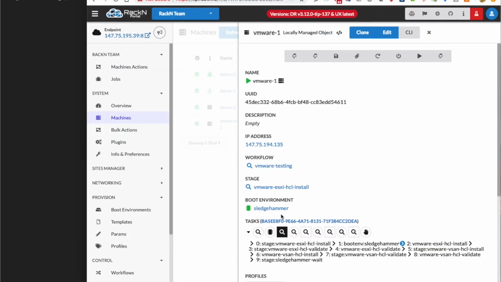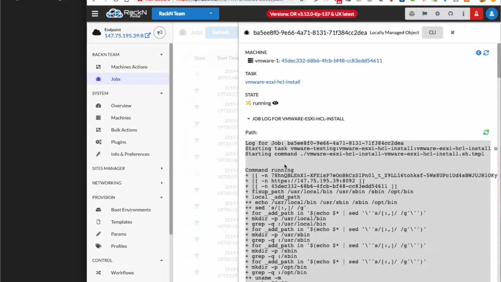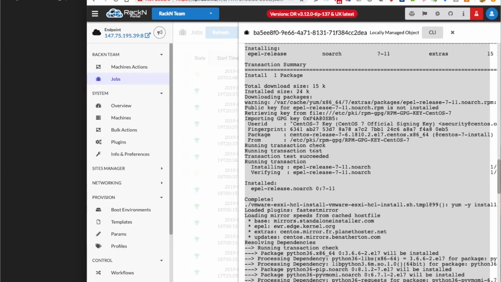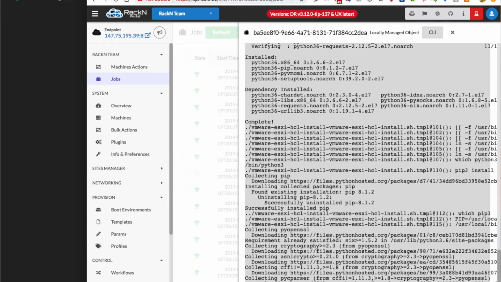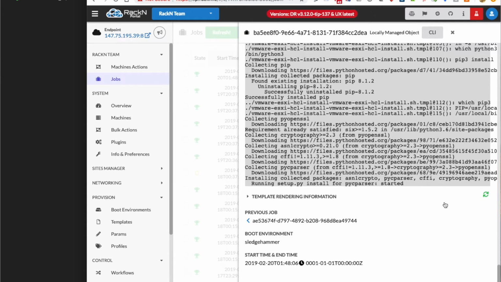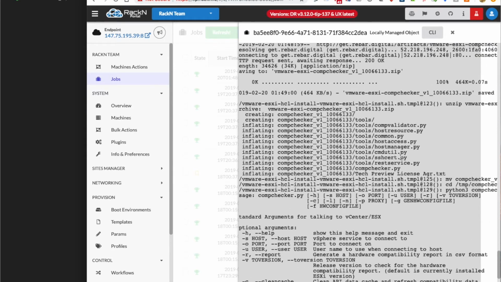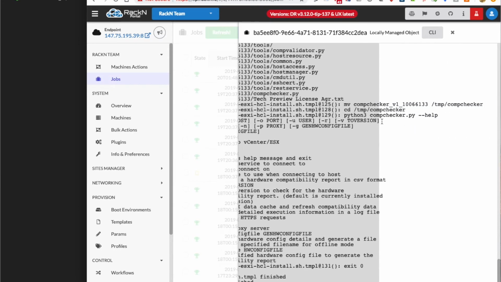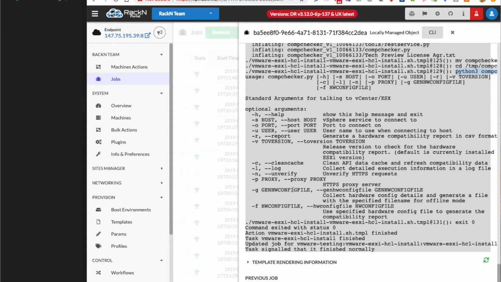In the process, if we take a look at the actual machine, we see the workflow running right now. It's in the ESXi HCL install process. And if we take a look at the job log, we can see it executing the appropriate steps to do the installation. We see the Python 3 packages being installed, all of the dependencies for Python 3, and all of the requirements from there. Once this completes, we should see the unzip of the comp checker tool, and then we actually run the comp checker with the -help. This was the validation that the comp checker is running successfully, and so here's the help output from the comp checker.